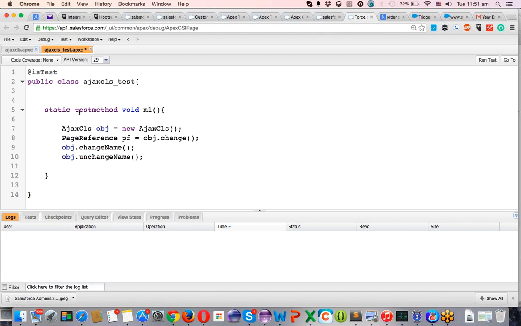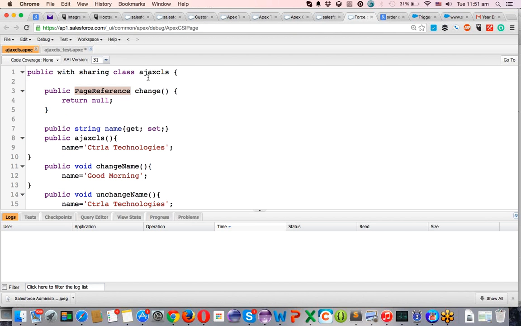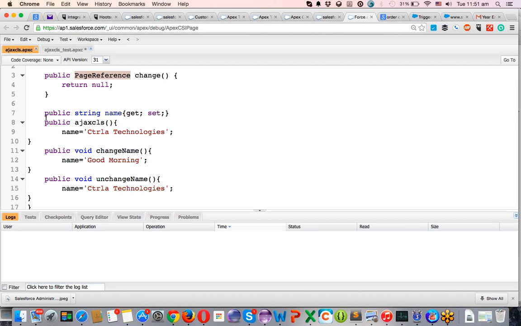This is the static method. A static test method is also required. Void m1, because I'm not writing anything here. And Ajax class obj. I'm creating the object now for Ajax class. New Ajax class. This is how I am calling this class. When I'm calling this class, it runs the Ajax class constructor, right?